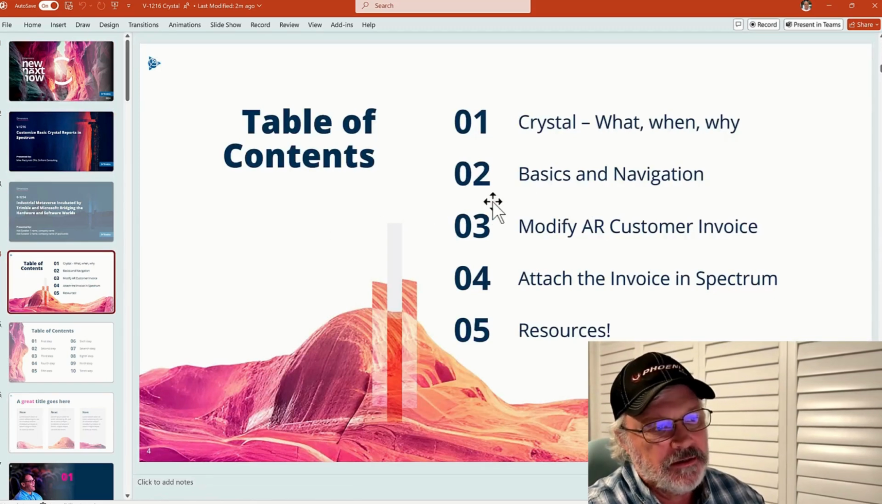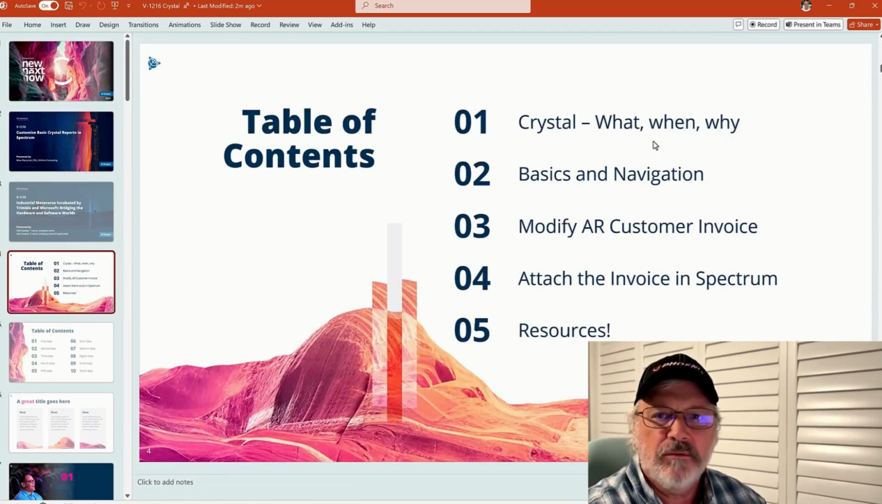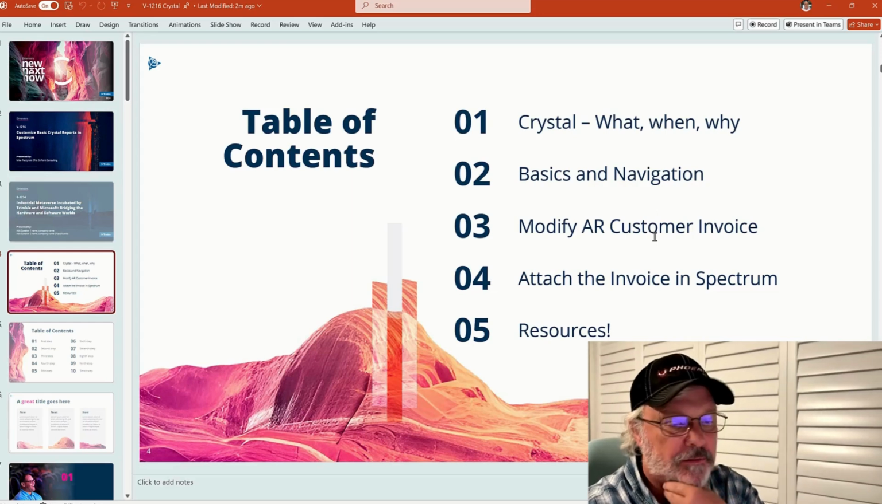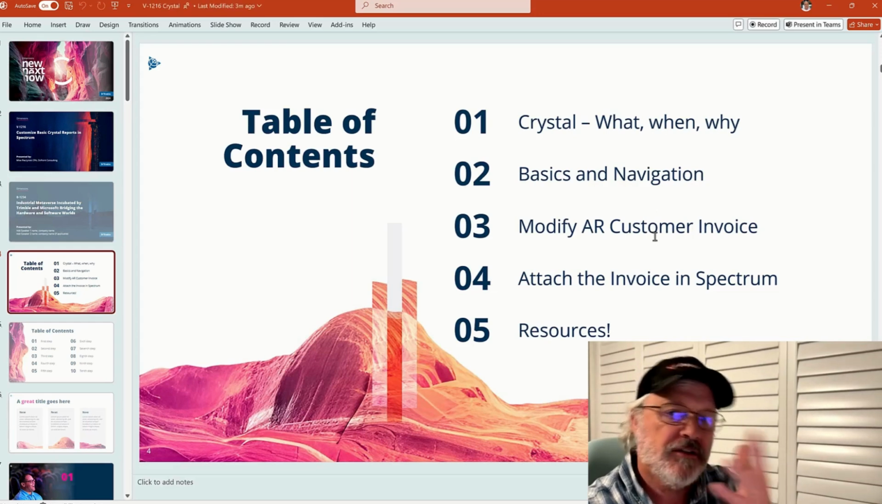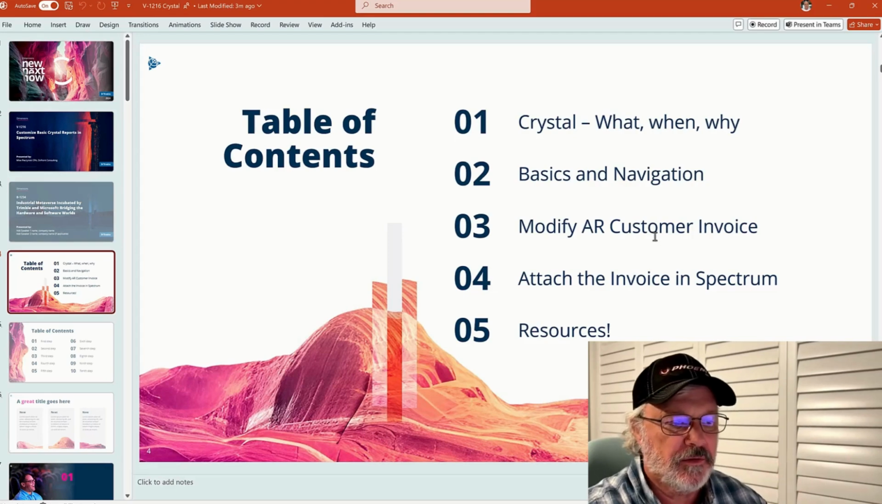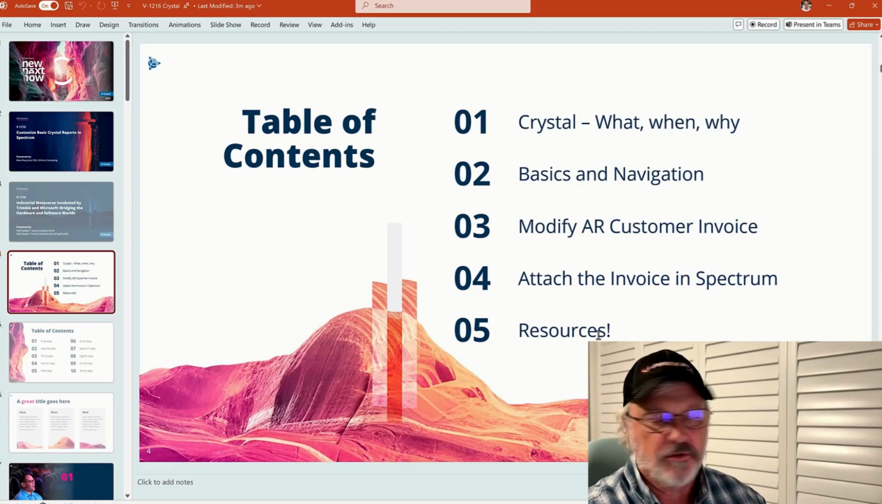The quick table of contents: we'll talk about what, when, why on Crystal. What is it? We'll do basic navigation. We're going to modify a Spectrum customer invoice. Then we're going to attach that modified version to the Spectrum software, and then talk a little bit about resources for you to move forward.